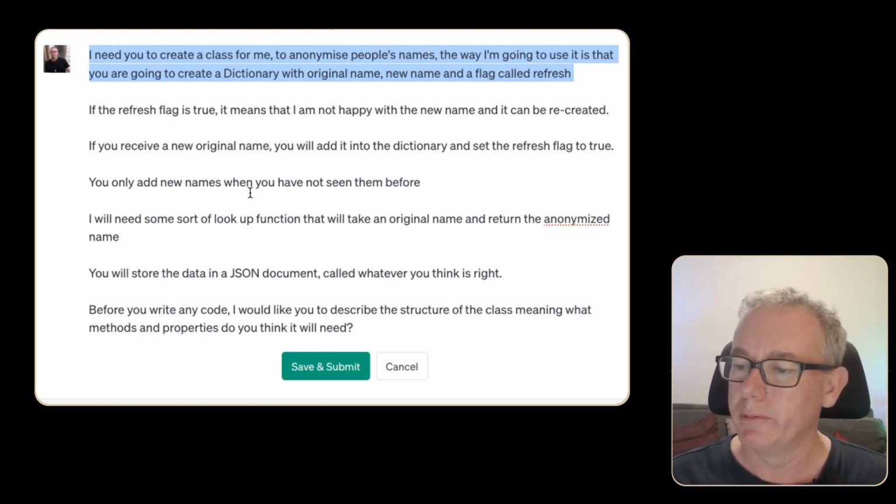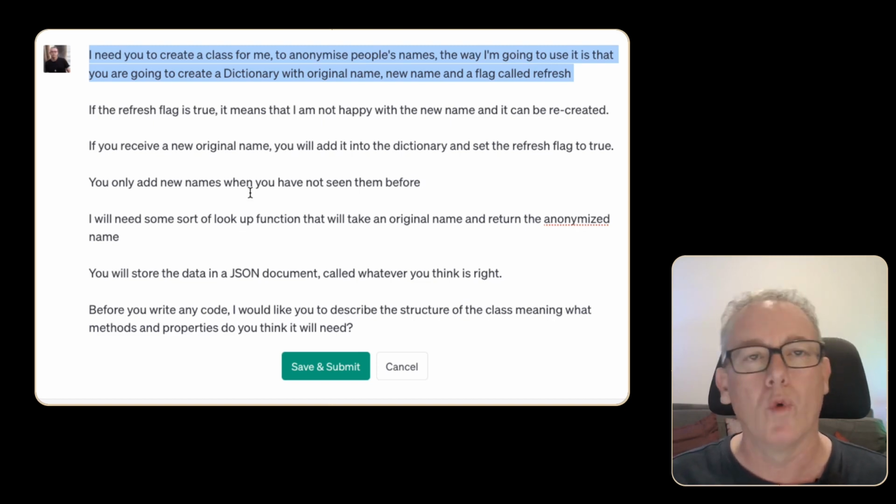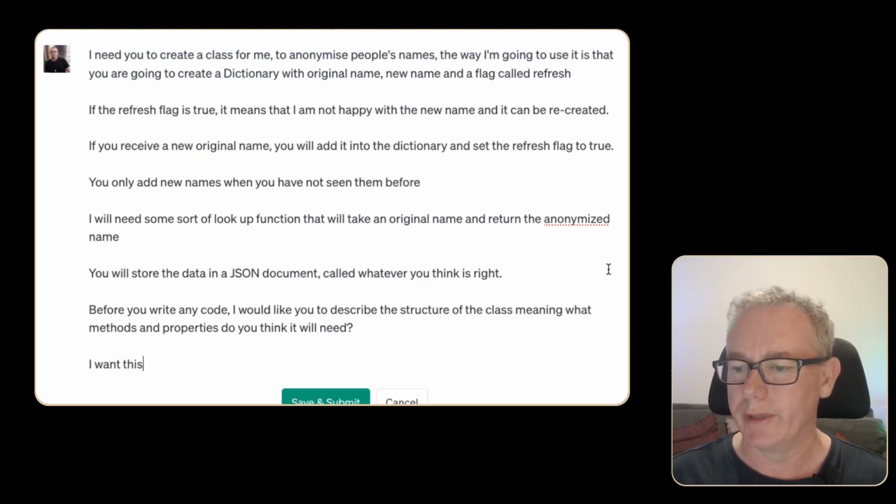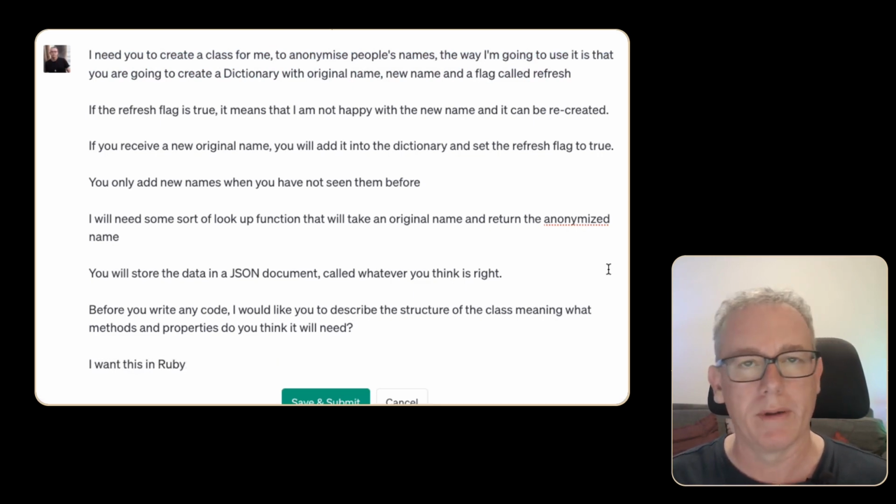Before you write code, I would like you to describe the structure of the class, meaning what methods and properties. The reason that's important to me is that I don't necessarily like every bit of code that GPT writes, so I want to have a look at what it thinks is a good way of going about it, and then I might tweak that a little bit before I get it to generate code. I want this in Ruby. That's the programming language I'm using for this particular problem.